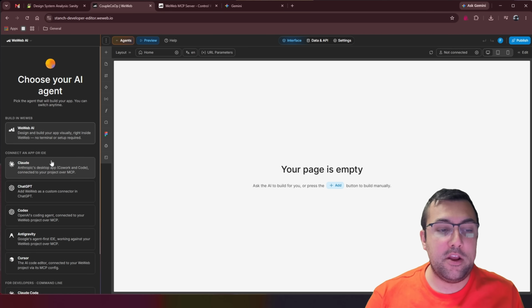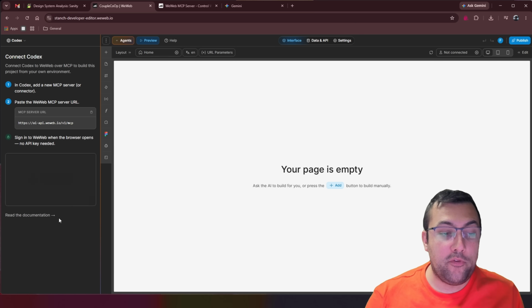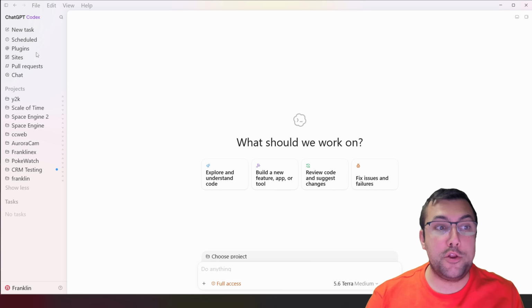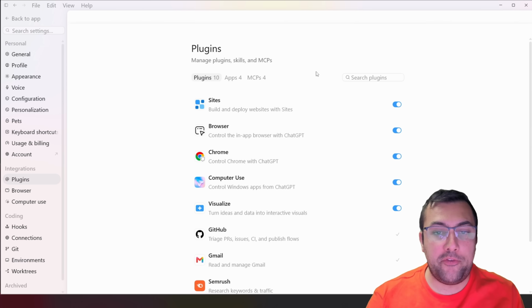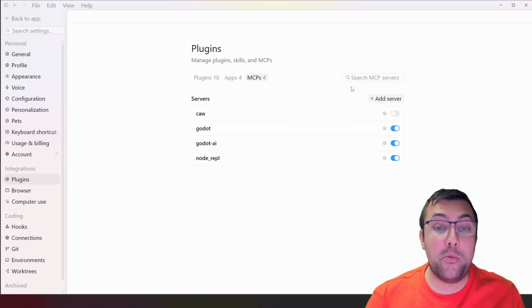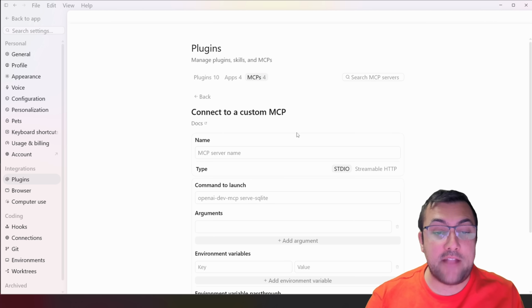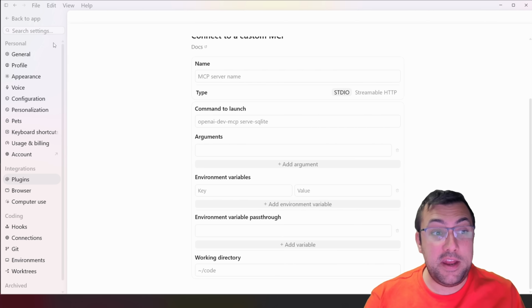So on the left here, you can actually see it says, hey, connect an app or IDE. I am going to use Codex for this. And then when you're on ChatGPT, you can actually go to plugins on the side here, and then you can hit the little settings, and this is going to bring you directly to the settings for where the plugins exist. We can click MCP, we can actually hit add server, give everything that we need.